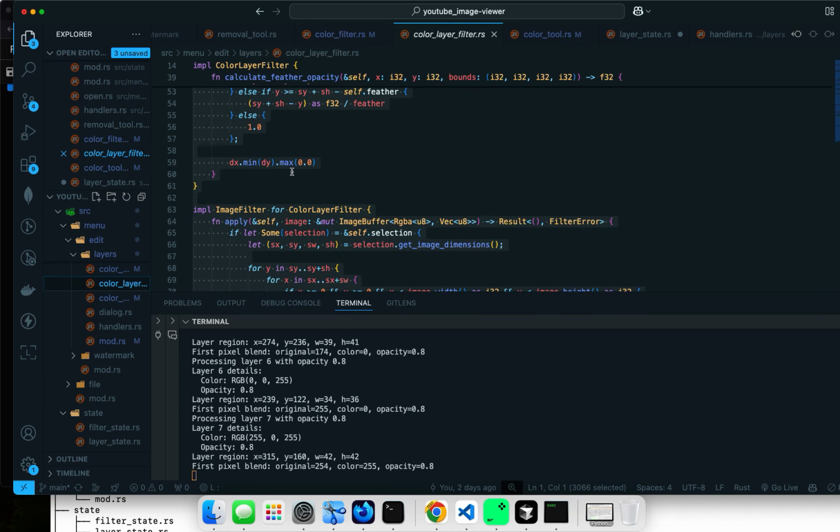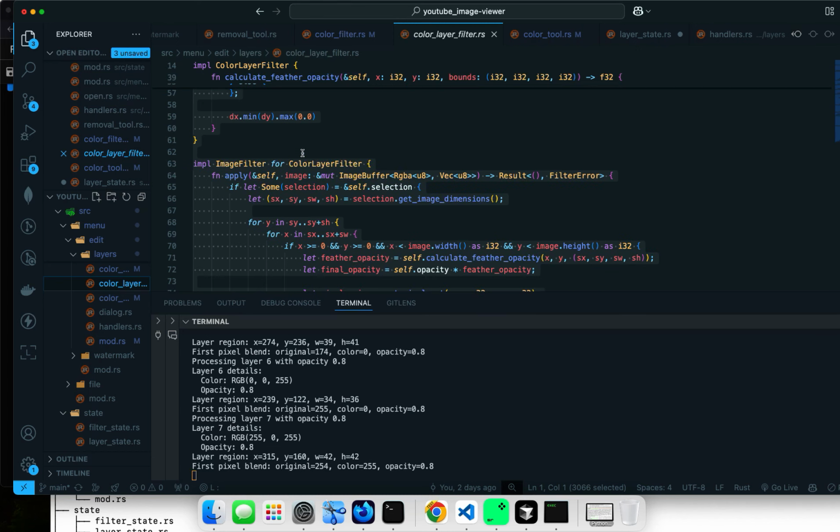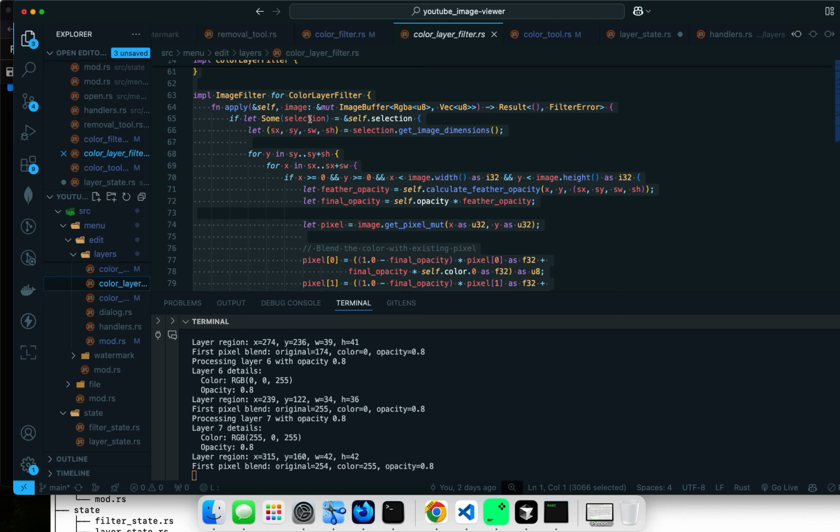It has the min and max, and like always, you can change those depending on your application. Here's the image filter implementation. This is something you've seen before. We're creating the selection, making the feather opacity, final opacity.